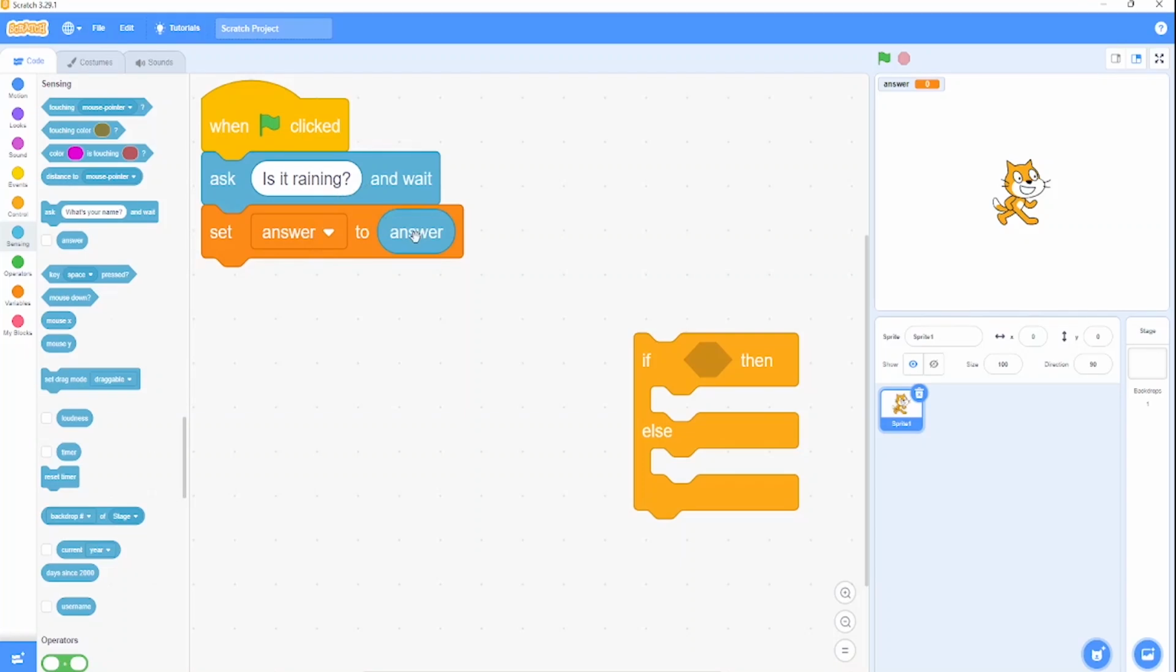If the answer is yes, it will go to this variable, and if the answer is no, it will also go to this variable. Always remember that the ask block goes hand in hand with the set variable block. So each and every time you need to store information from the ask question block, just remember you need the variable block to store that data. It can be a text variable, it can be a number variable.